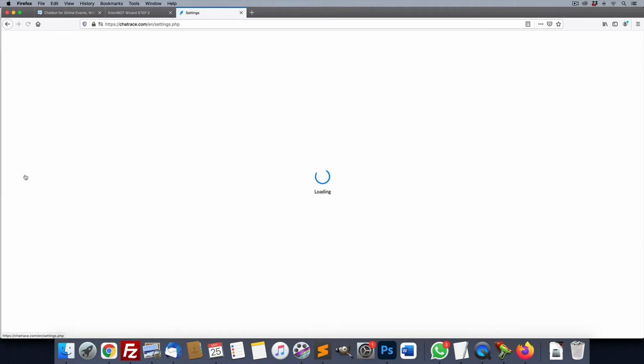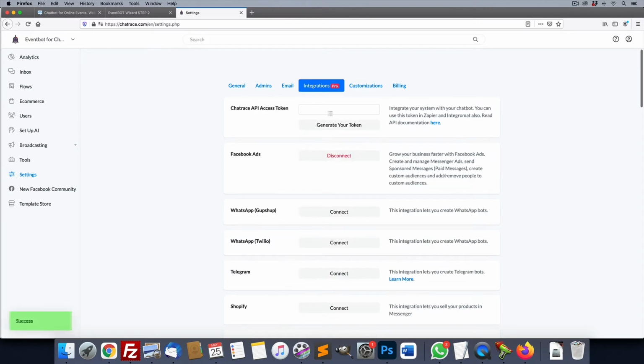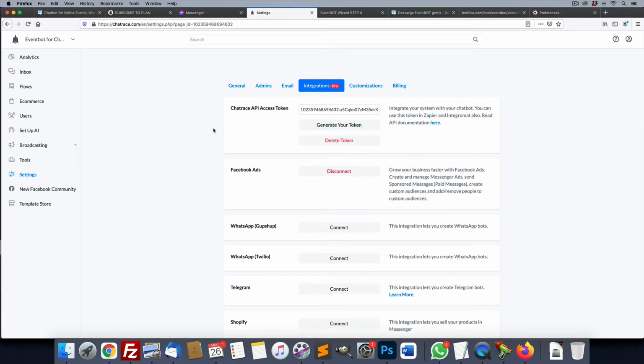Remember, you need to have a pro account in order to use EventBOT. So let's be sure going to integrations. If you still don't generate your token, you need to generate here. So let's generate the token. Okay. So after you create your token, you can return to the EventBOT wizard.